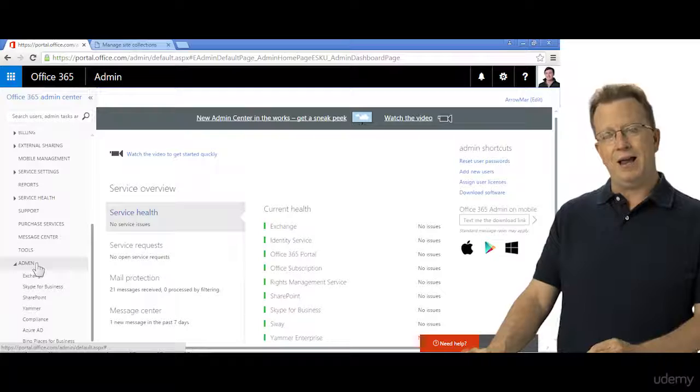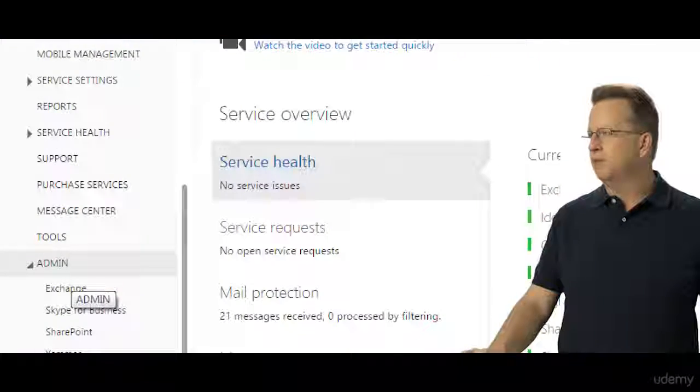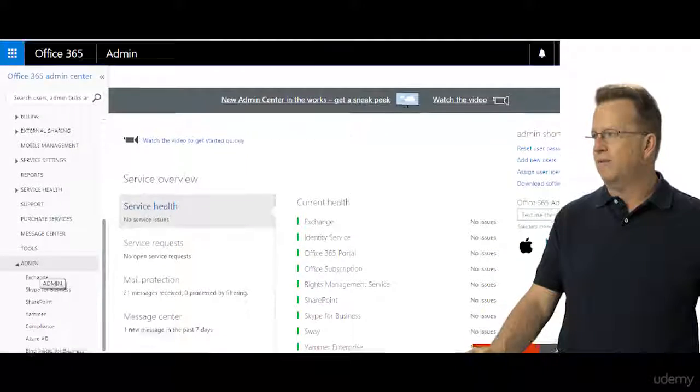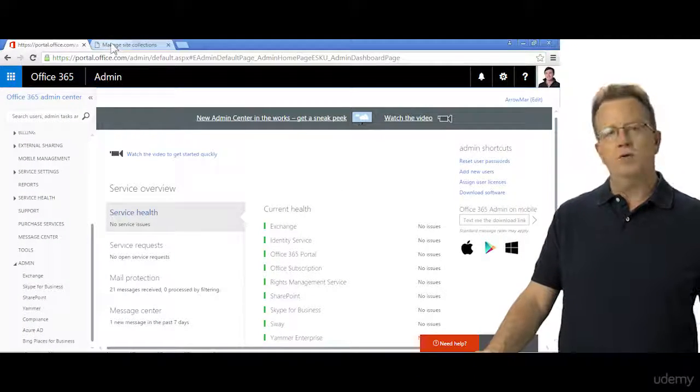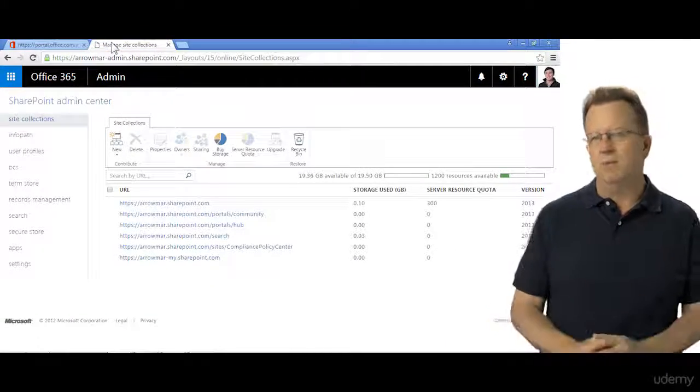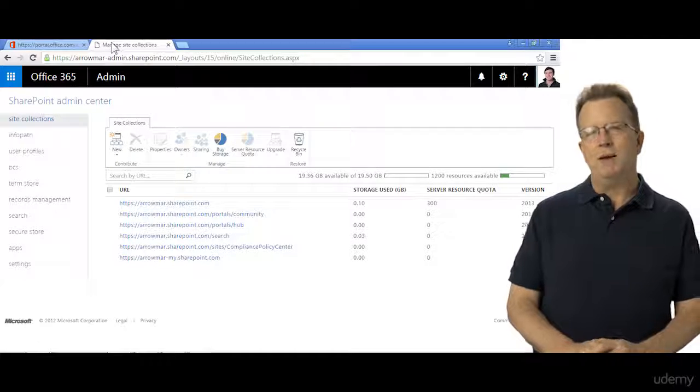And notice here under Admin, if we just go down to our Admin section over here, you'll see if we scroll down, we have the actual ability to do it with SharePoint there. We're going to jump out of that and run over to it. I've already opened it up just to save us a little bit, and we're here in our SharePoint Admin Center.